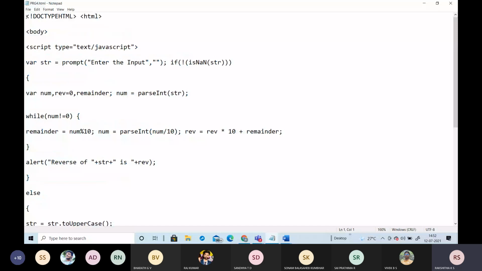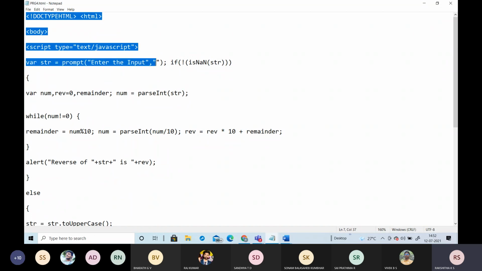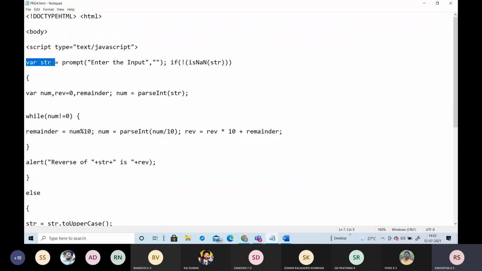Here we have started this program by using the doctype, the hypertext markup language. Inside the body we have included the script tag. What is the type of script we are using? That is JavaScript. Initially we have to enter the input. What is the variable we have taken? That is string, the name of the variable. We have initialized the string with the value passed in the prompt function, so enter the input.